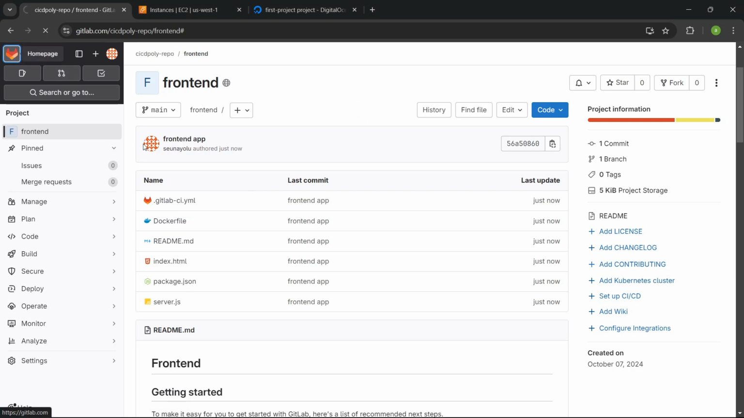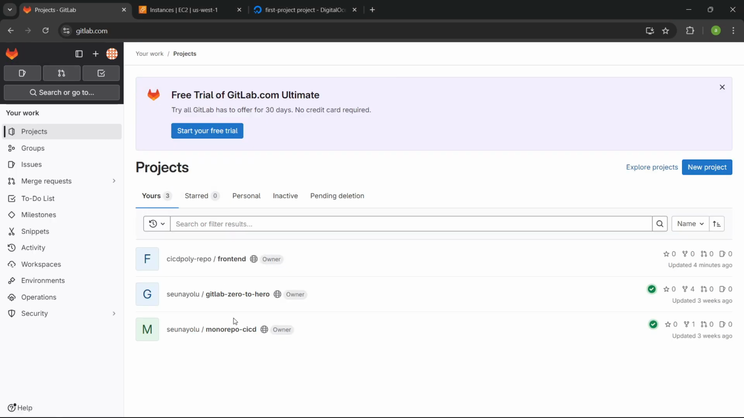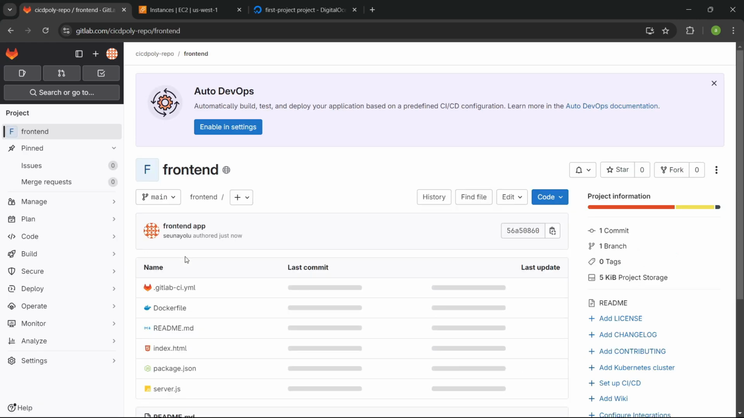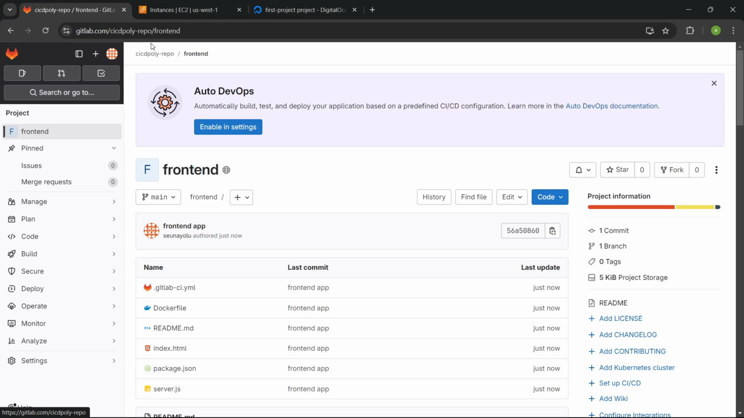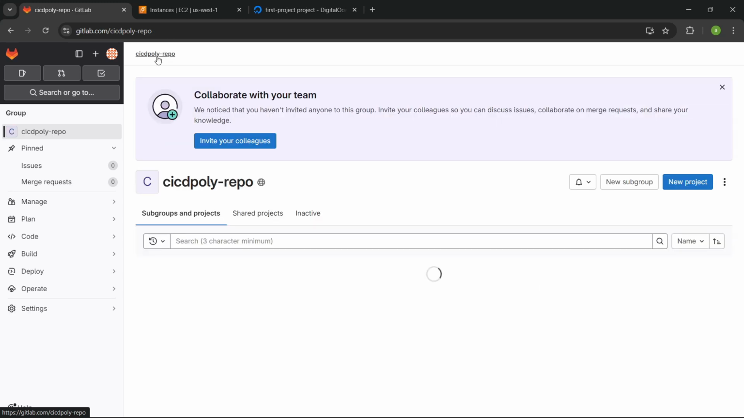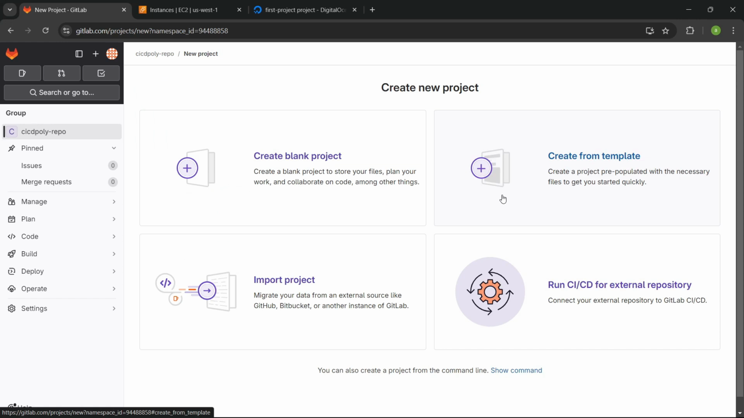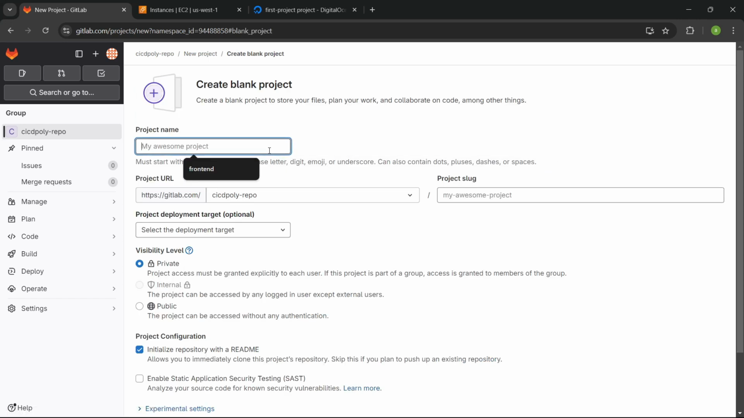So I'm going to click here and basically go back to the group. So here's the group. So I'm going to click on that. All right. And you can click on the group also from here, CI/CD Polyrepo, and then it shows you the project that you have in that group. So let's create another project. Okay. And that's going to be product.